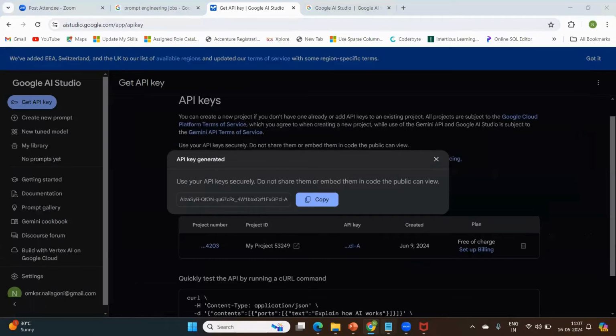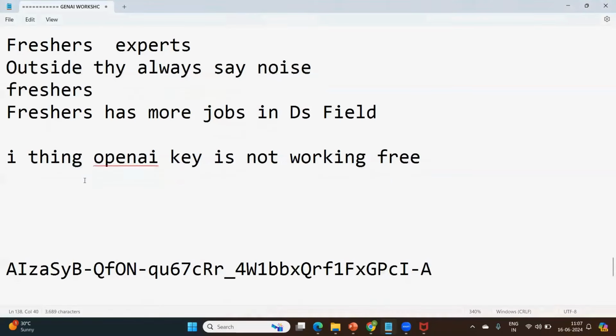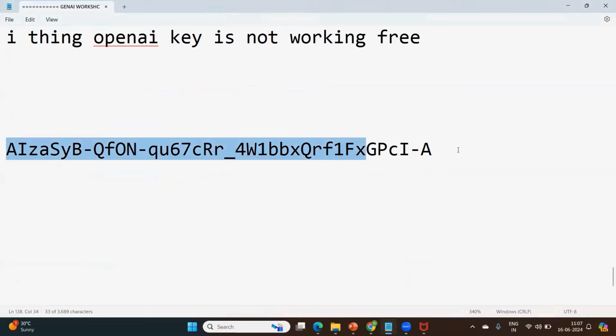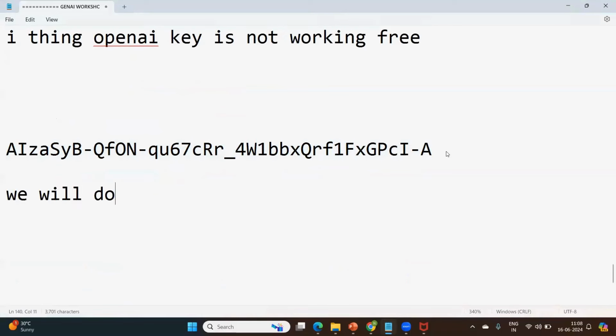Now copy the API key somewhere. I pasted it in my notepad. You can also paste it somewhere, and you don't need to paste it also. Anyhow, we'll use that again. Now we will do hands-on using Python code, okay?